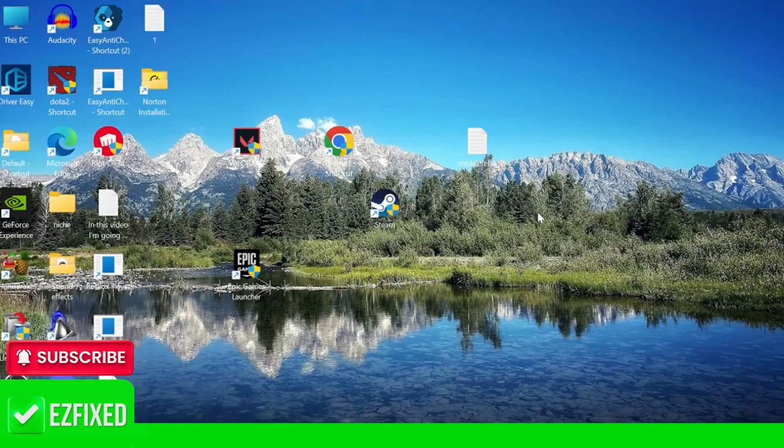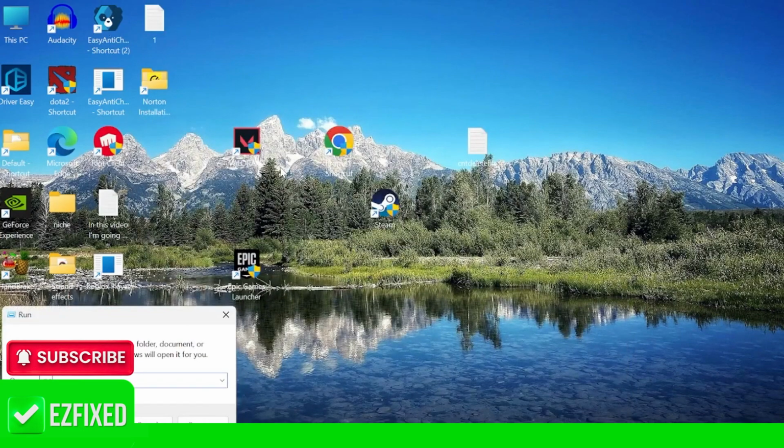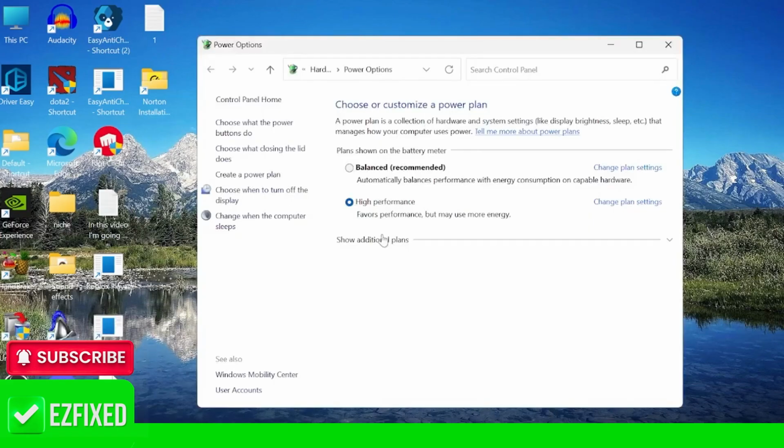But first let's just close out of this window. Come back over to the Start menu, search for Run, and tap on the Run icon. Inside of here type in powercfg.cpl and hit Enter. Then make sure you have High Performance set as your power plan and come out of this window.